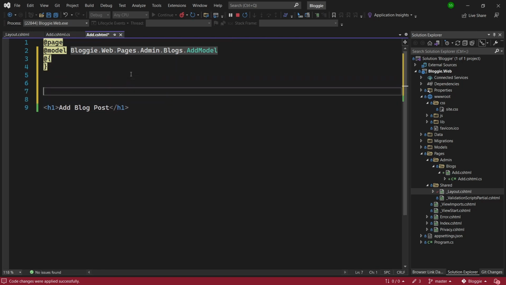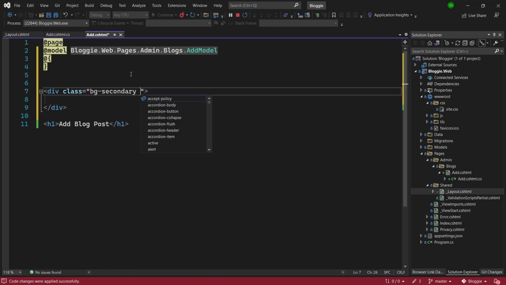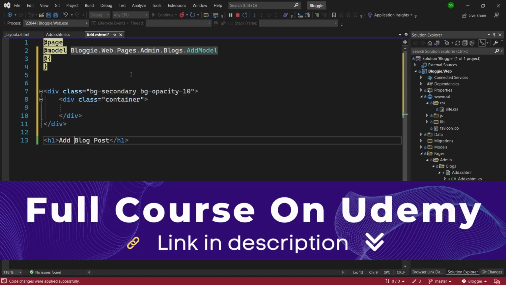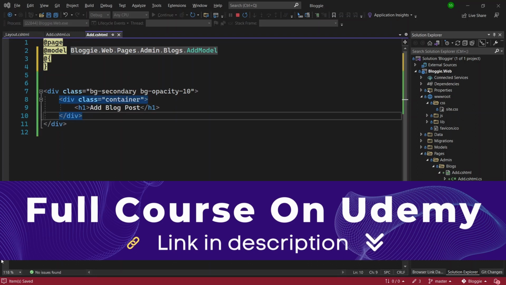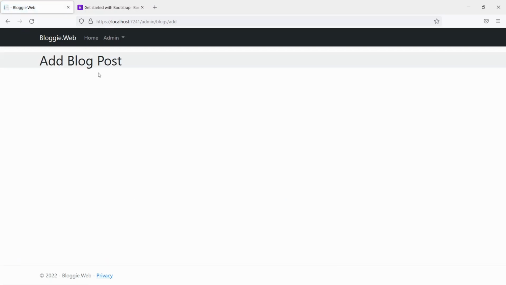But before that, I want to give a background color to this h1. So I will create a div first, and to this div I will create a class and give it bg-secondary, and this is a very dark background color. So I will give it an opacity, bg-opacity of around 10%, and then inside that now I will have my container class, so a div with a class of container, and then I will add my h1 tag inside the container. So I will save the changes, and if I show you, it looked like this, but if I refresh it, it now looks like this.